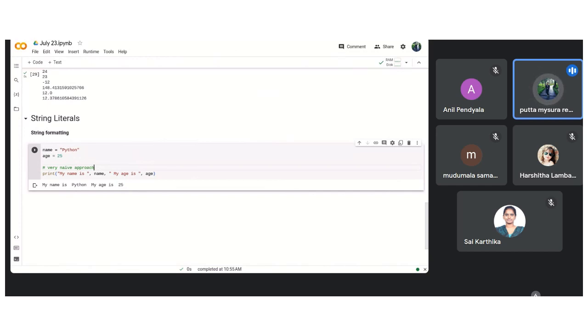this is a very naive approach, I would say. If you are in the development stage, I don't suggest using this kind of formatting. This is not really a good way of doing it. You can simply use it whenever you are practicing some code or solving some problems. You don't need to worry about so many syntaxes and braces. You can simply give whatever you want to print as comma separated values. That's it. This is what I call string formatting.